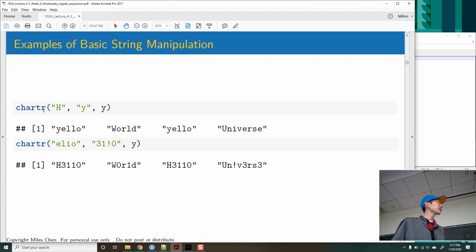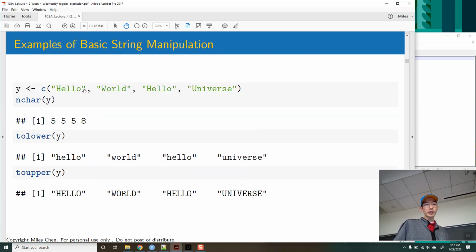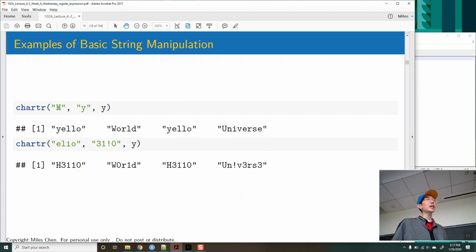chartr is character translate. Remember, y is this, hello world, hello universe. Basically we're saying, if you see the capital H, translate or replace it with the lowercase y. And so we get yellow world, yellow universe. And here you can give it multiple letters and it does a one-to-one matching. So this is a little bit like leet speak, where E becomes a 3 and L becomes a 1, I becomes an exclamation point, and O becomes 0. And so this is what hello becomes, world becomes this, and universe becomes that. It's one-to-one, so you can't replace one character with like 3 characters, not with this function here.